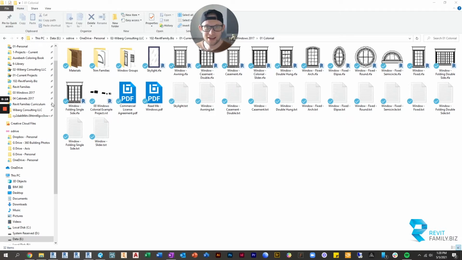So what you see here is our colonial style windows. All I have done is I downloaded it from our website and I unzipped the file, and this is what that looks like once you've unzipped it.